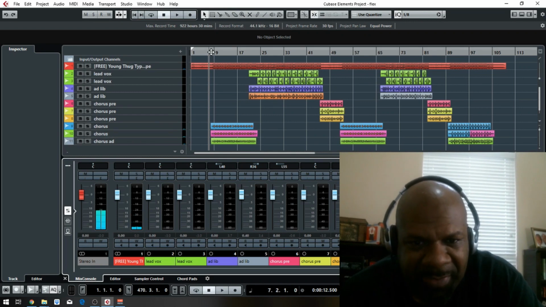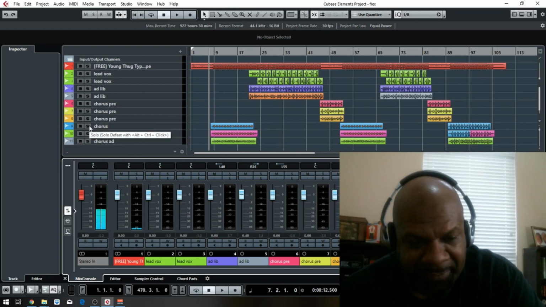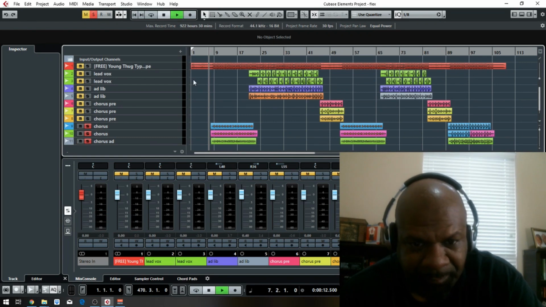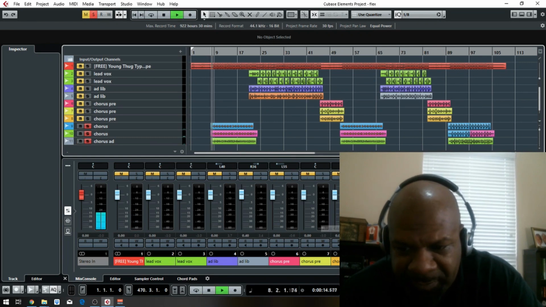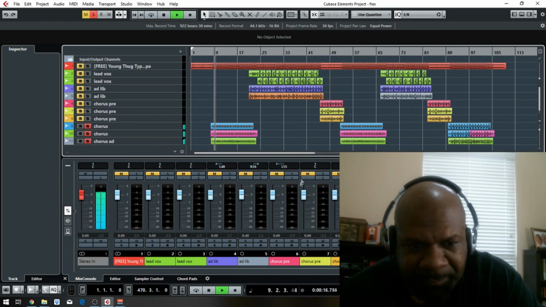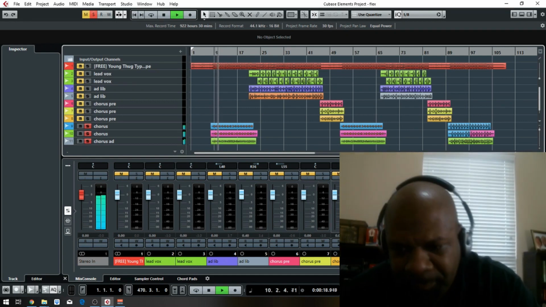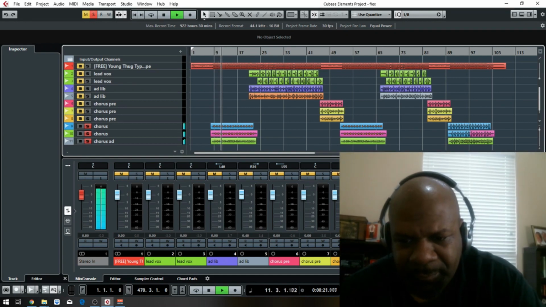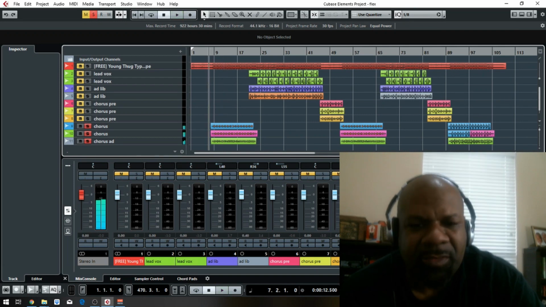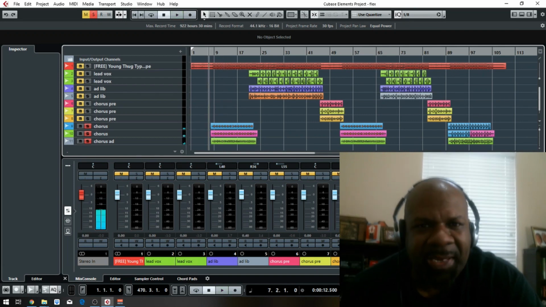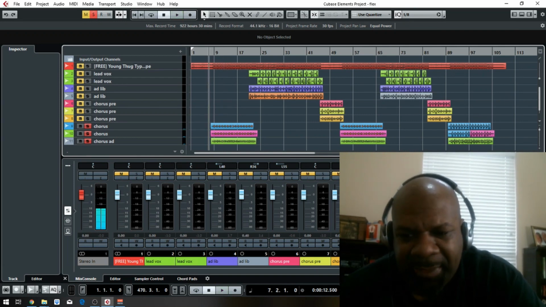So let's look at the chorus by itself, and eventually I'll play you the whole song. So here's the chorus. So basically what I got here is one main chorus track. I got an ad-lib track, and I got another track, kind of like a background track.